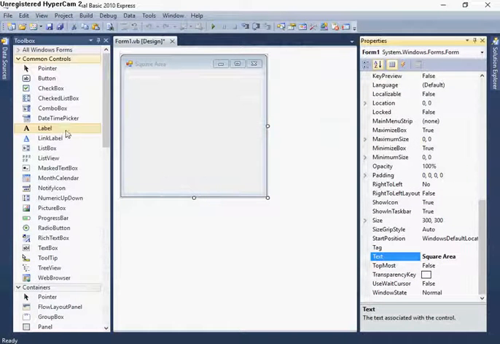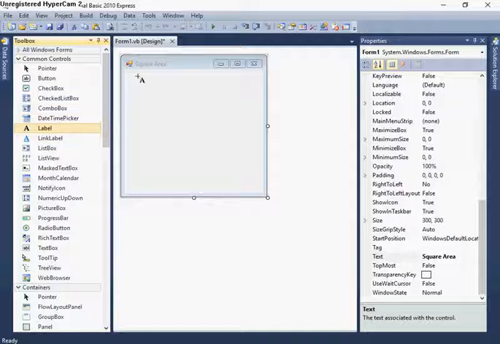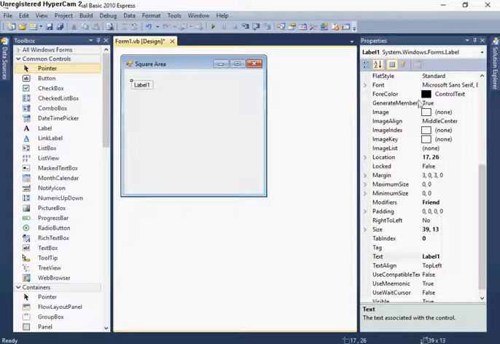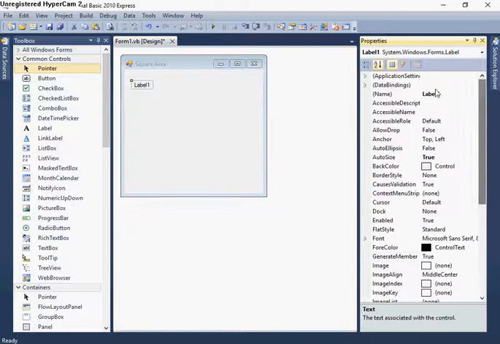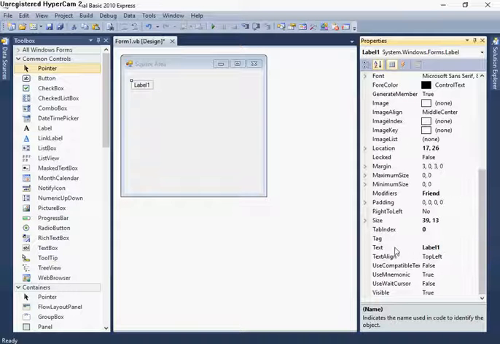Okay, so what we're going to do is add in a label here, and this is going to be LBL question. If you haven't named it already, the name of it should be LBL question. And for now, the text is going to be, what is the area of a square with a side of 5?